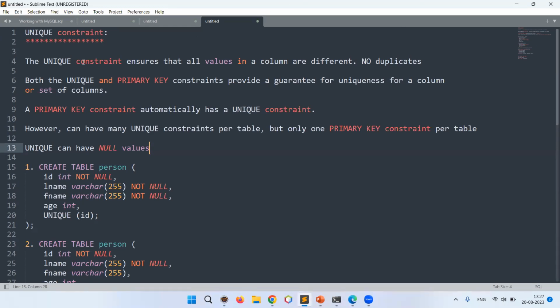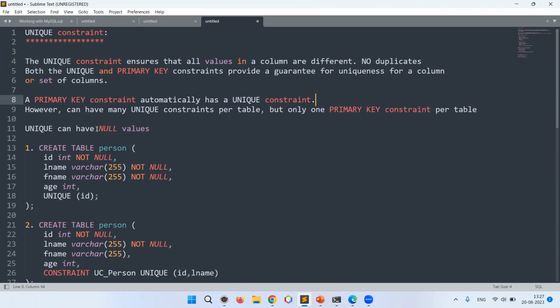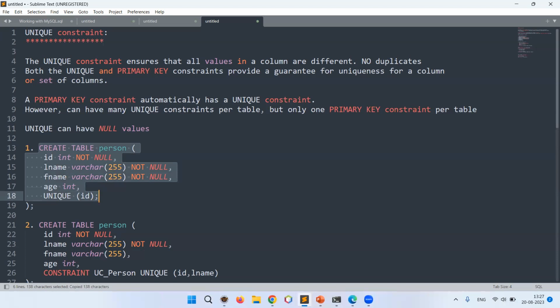So that's the difference. And yeah, so let's understand this unique key with the help of some example here. Already we have created a table called persons. Now I would like to create a table called person only, not persons. I don't want to get the same name actually. So what I'm doing here is create table person, ID not null, L name not null, F name not null, age I'm keeping null only. Okay, but what I'm saying is unique of ID. So there are two ways actually this table can be created. Okay, so this is one way we can create.